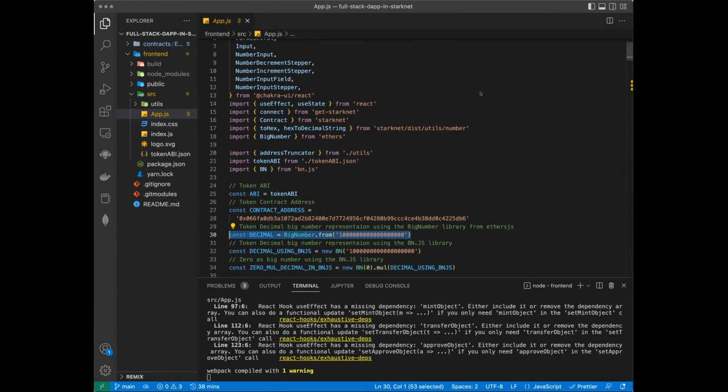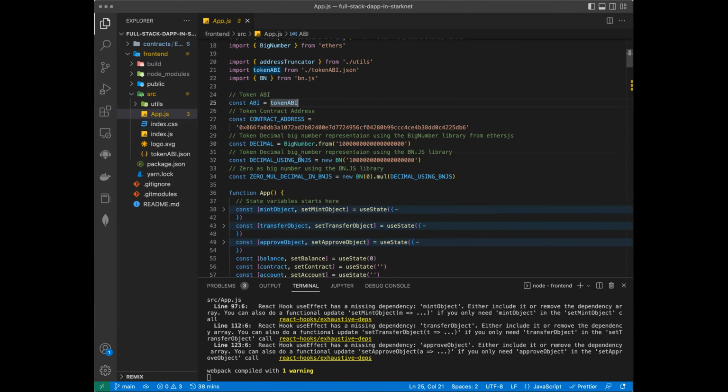Then I did the same thing using BN, so this is what I was explaining. This is the way to declare a big number using BN, and this is the way to declare a big number using BigNumber from Ethers.js. These are just two different ways. I'm trying to represent 1 million. Yes, I think this is 1 million.